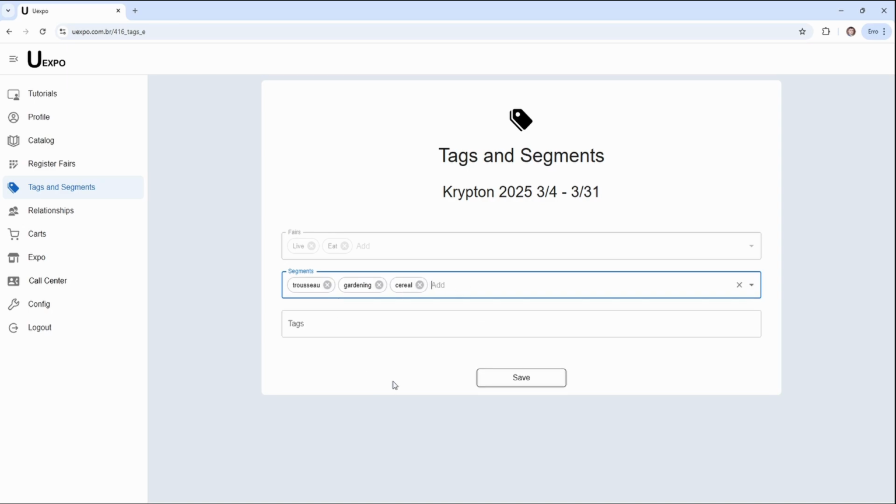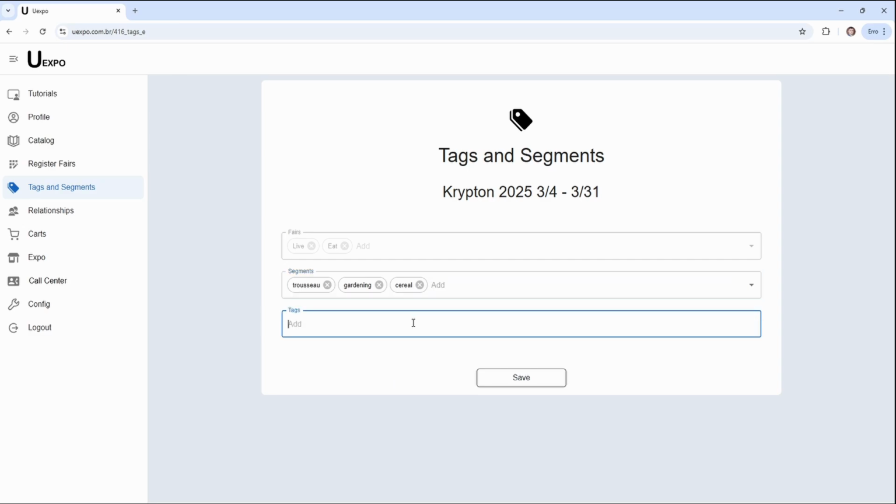After the segments, we have the tags field. In the tags field, you can create custom specific categories to your product. For example, here I will type winter fruits and press enter to add it to the list.